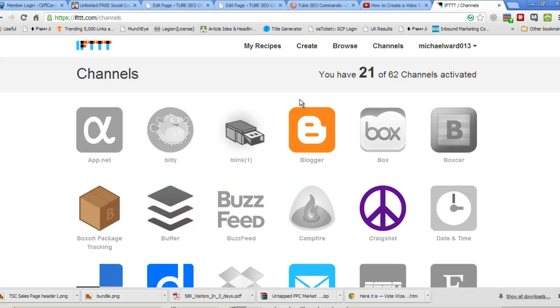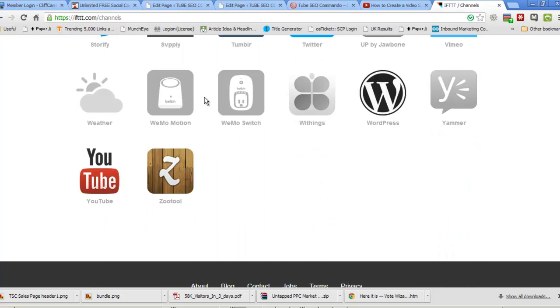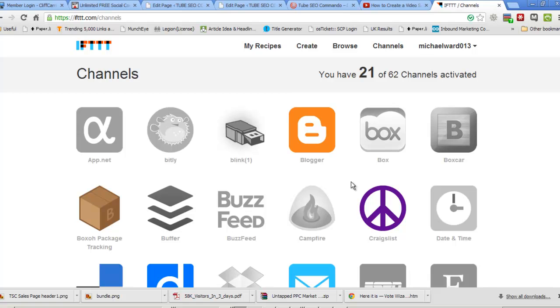But if they've got the email address related to this IFTTT account, then it's very simple for them just to go in and reactivate once they got a notification email from IFTTT, which happens automatically. Okay, so there's various ways that we can use this.